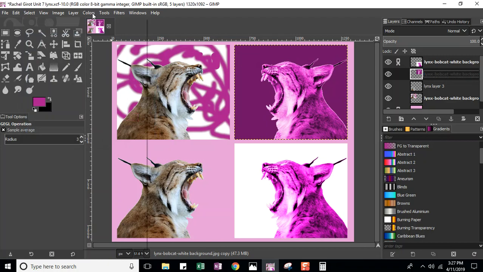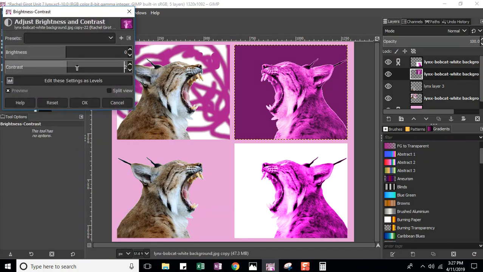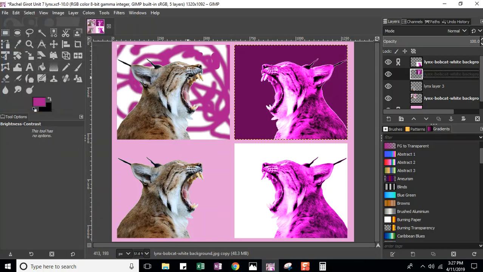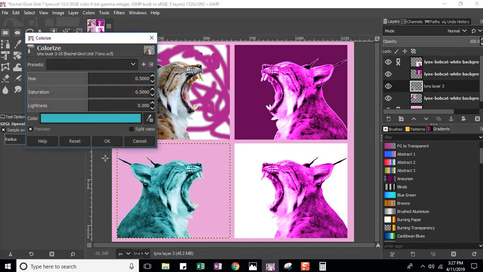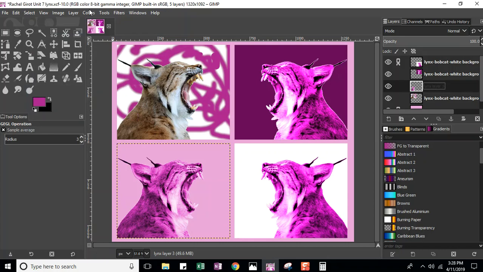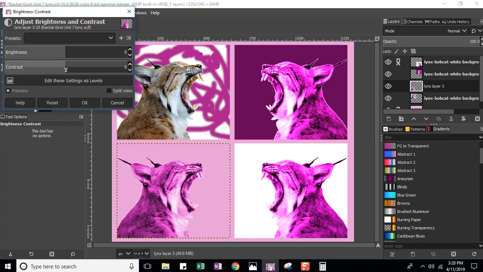And then of course, remember, Mrs. Girot wants you to always go to Brightness, Contrast, and bump up your contrast and get pure whites. So there we go, it's colorized. I can go to this bottom left one, and go to Colors, Colorize, and colorize that one if I want to get it similar. I'm trying to make a little more of a cohesive design here so that they're not all totally different, but you go ahead and do it how you want. This is just me noodling around. Remember, brightness and contrast every time.